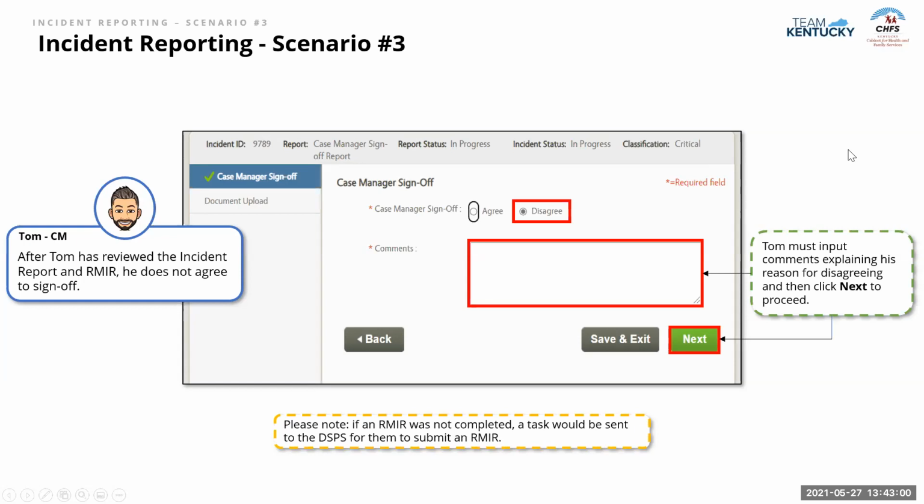And just a quick note for you all, please note that if an RMIR was not completed, a task would be sent to the direct service provider supervisor to submit an RMIR. So similar to the last scenario, if an RMIR was not completed, but then the case manager reviews and does not agree to sign off, there will then be a task created for the direct service provider supervisor to go back and complete an RMIR.